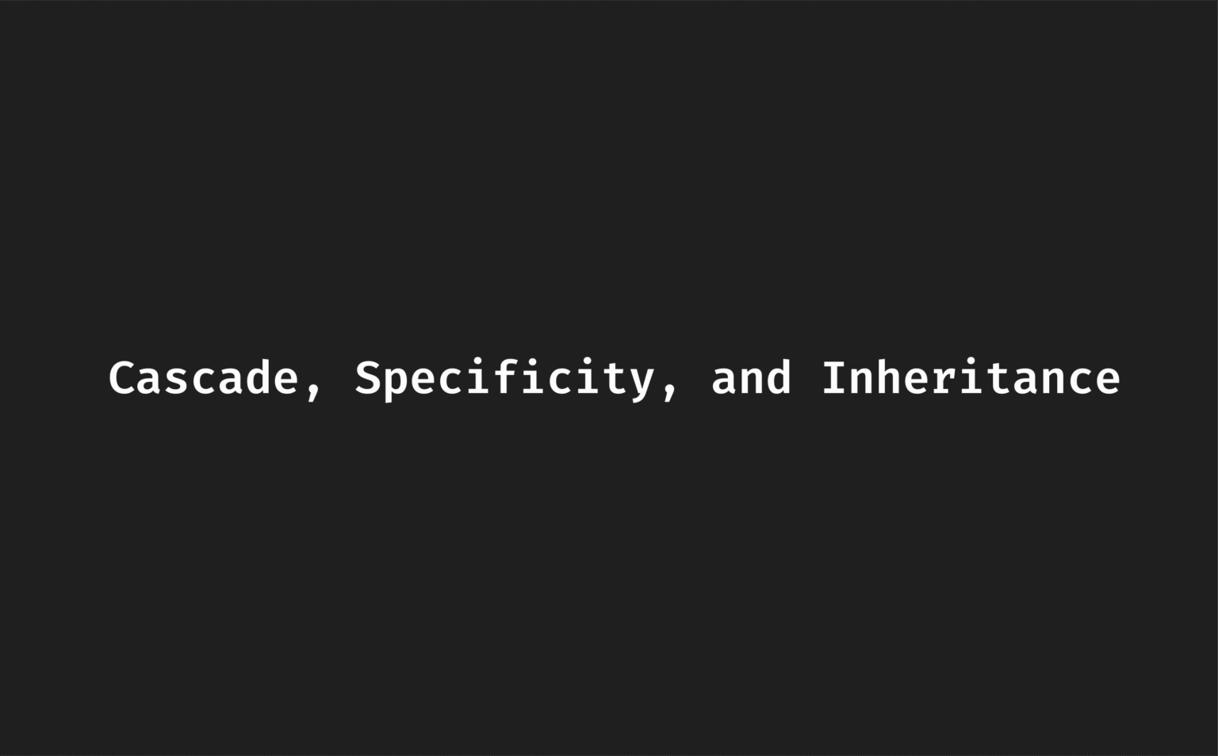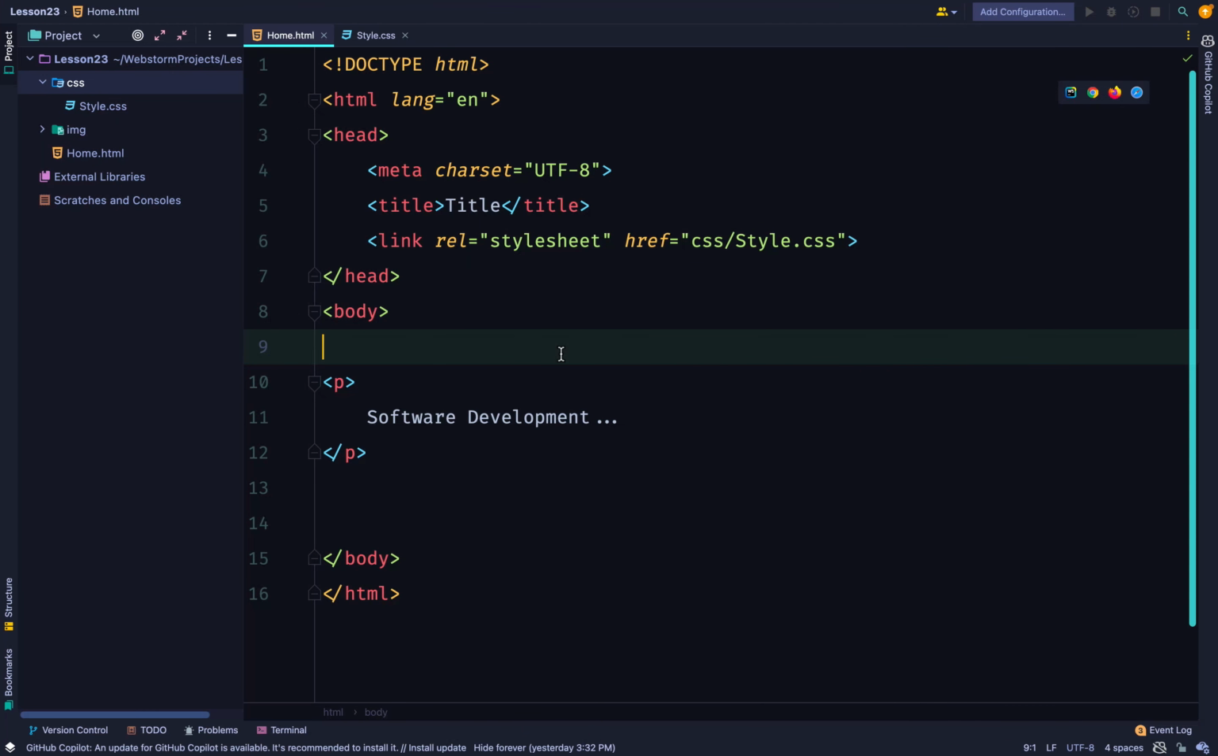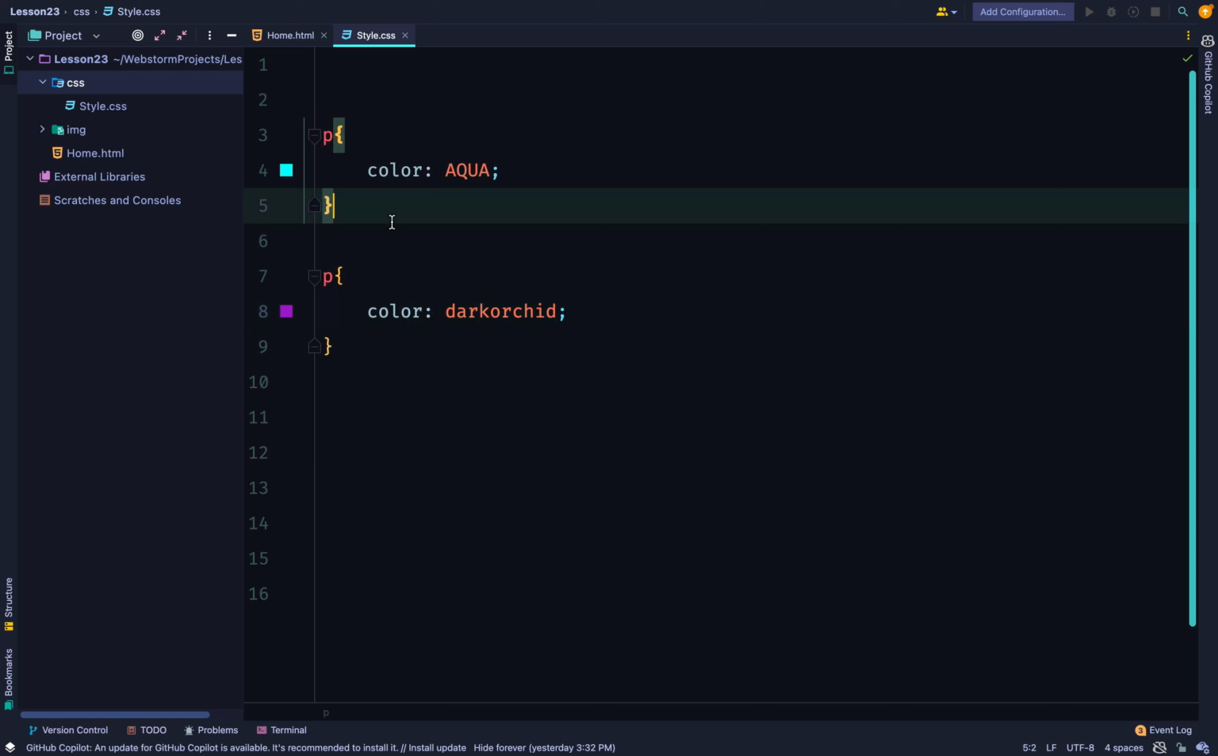Let us start with the first, Cascade. So this is very straightforward. Cascade, you can think of it as the order of the CSS rule. So if you have 2 rules that have equal specificity or weight, the one that is defined later in the style sheet is the one that will be used.